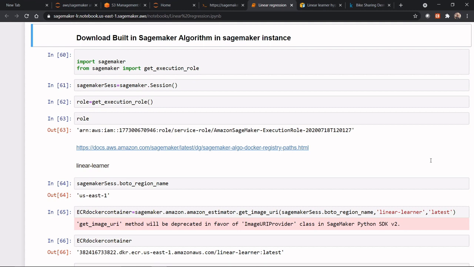In our last lesson, we saw how we can upload the data into an S3 bucket. In this lecture, we'll see how to consume the pre-built algorithm from ECR into the SageMaker instance, and how to use the data from the S3 bucket.